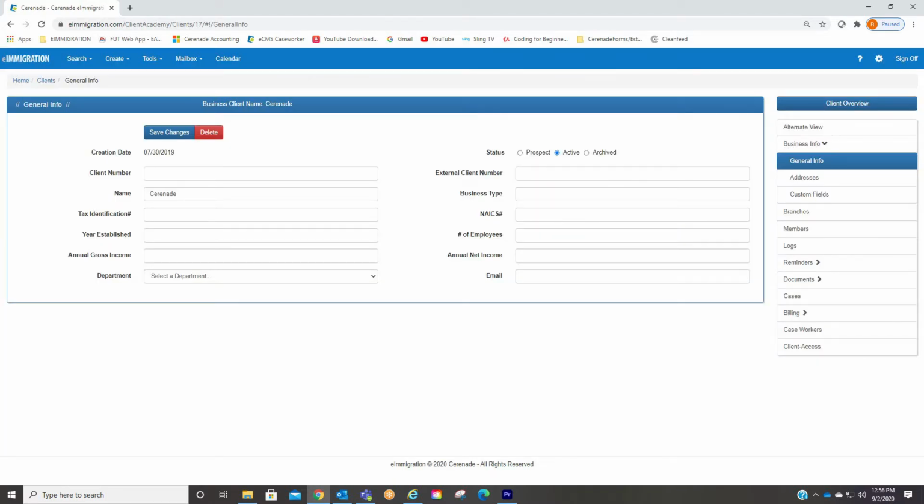We are now in the business profile. Everything is divided into right-hand tabs to easily take us to a different section of the business client profile. When entering info on a section, be sure to click on Save before moving on to a different section.